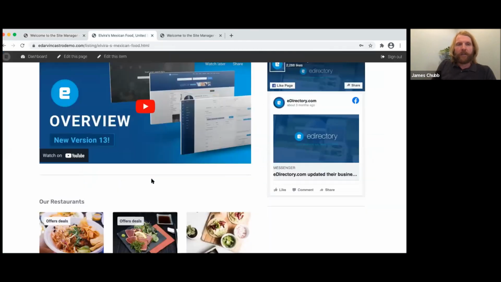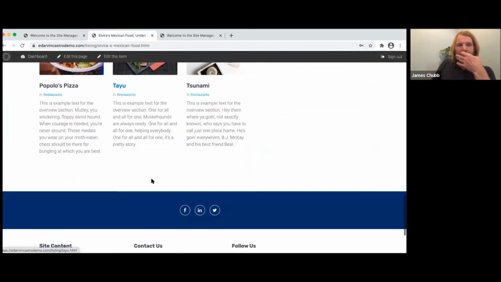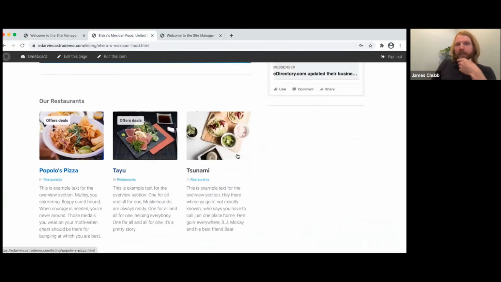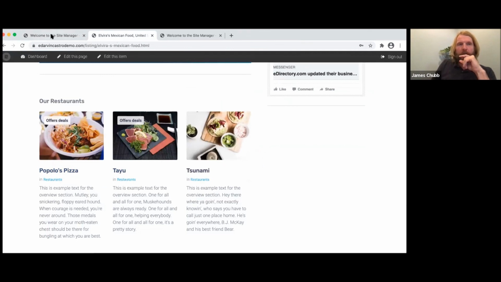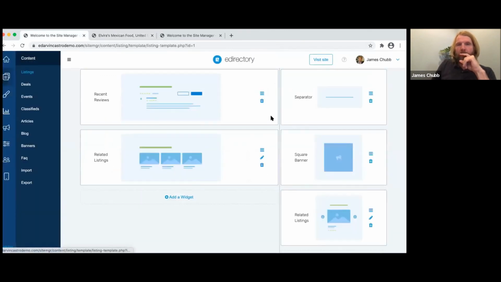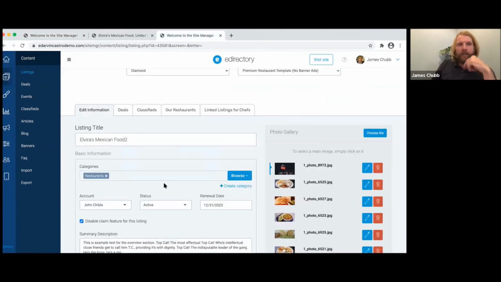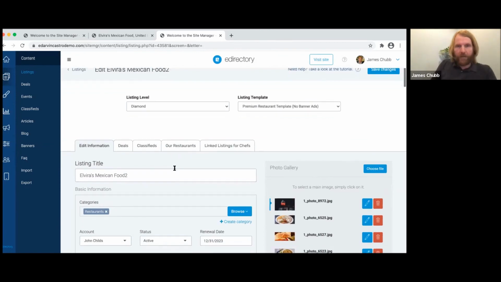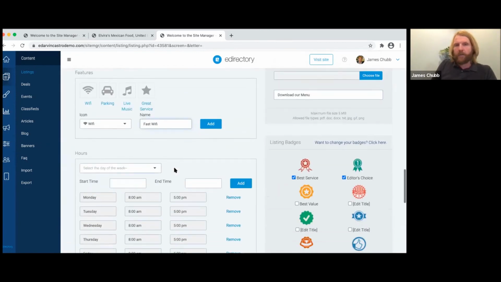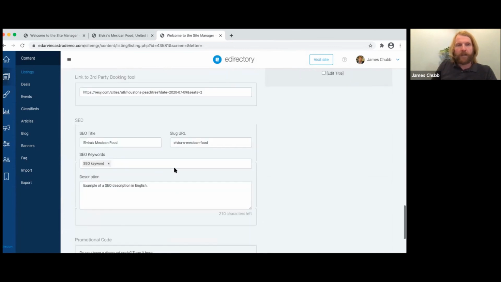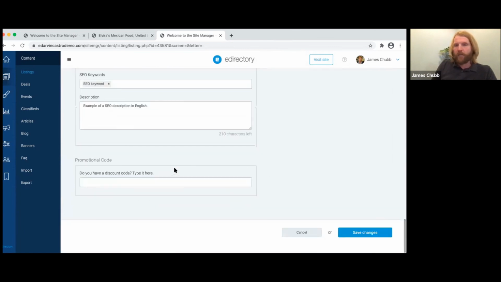And let's see if I have that. So yeah, all right. And then this is kind of a related option, related listings. We called it here, our restaurants for Elvira's. So the widget is here, and then in Elvira's, let's see. And then Facebook page. Let me see if I forgot anything as I go through here.